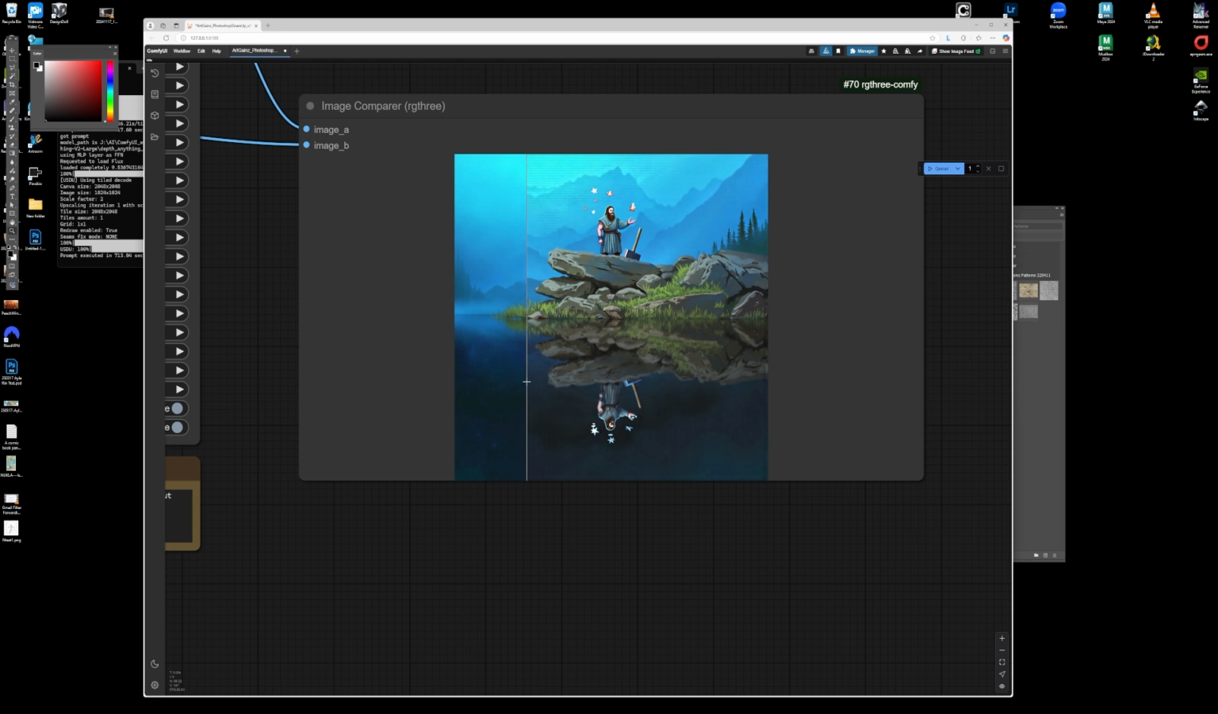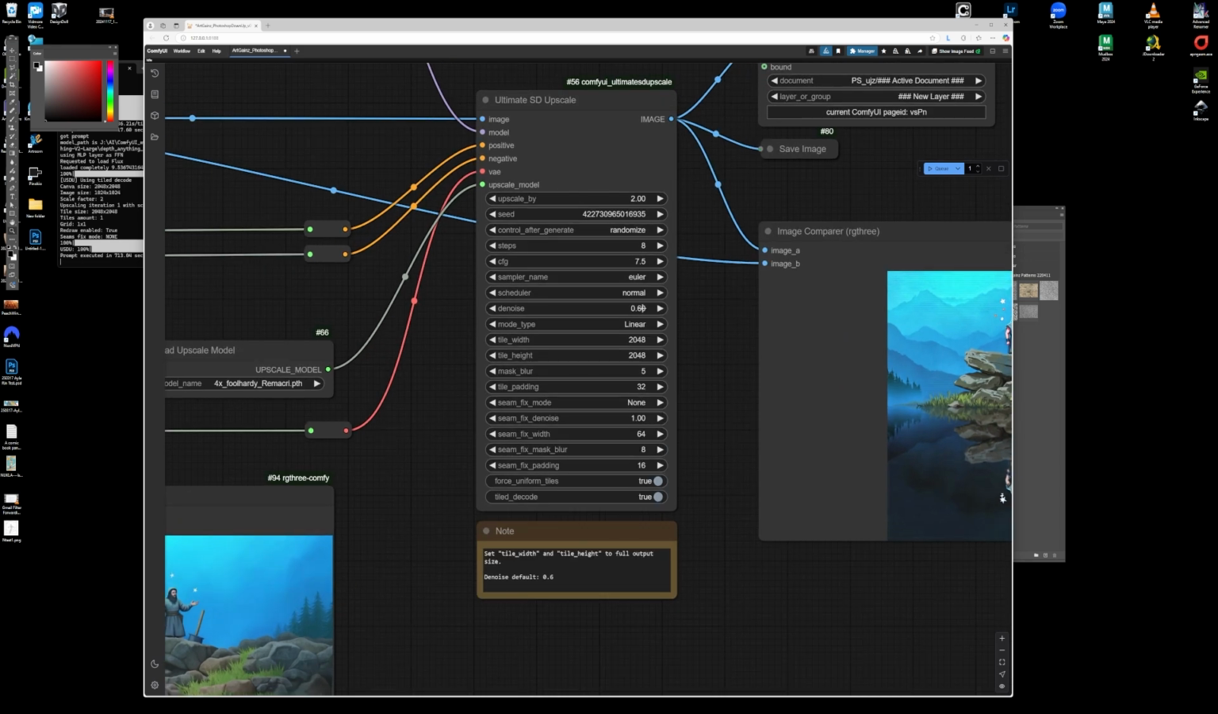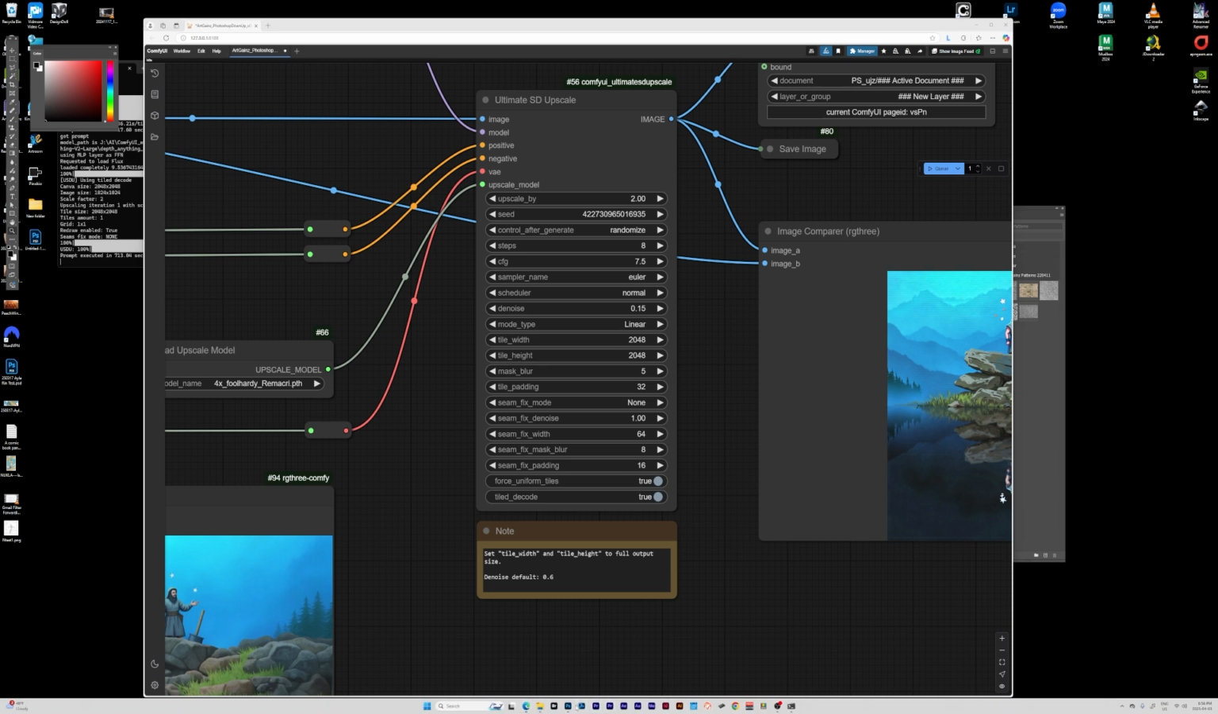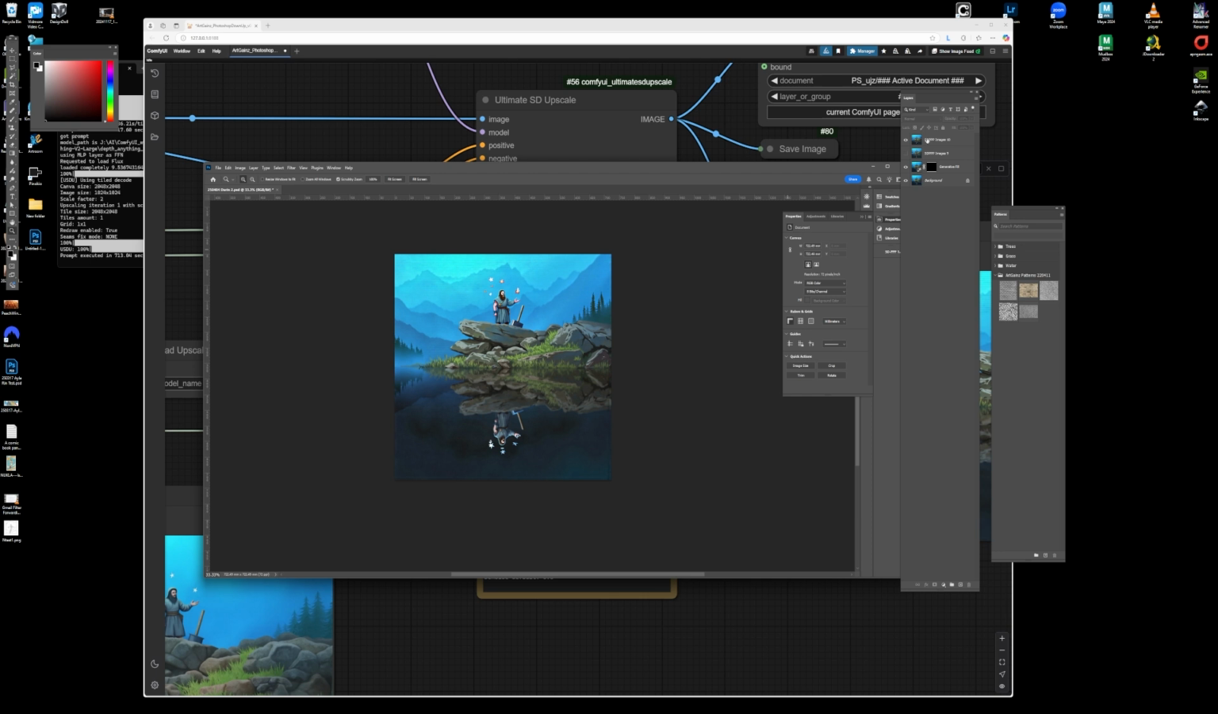I'm going to try this again, this time with the denoise for the upscaler set much lower. Let's set it to, it should be very low, maybe 0.15, and see what we get with that. Oops, and of course make sure that you turn off that layer in Photoshop so that we are working with our original image still.